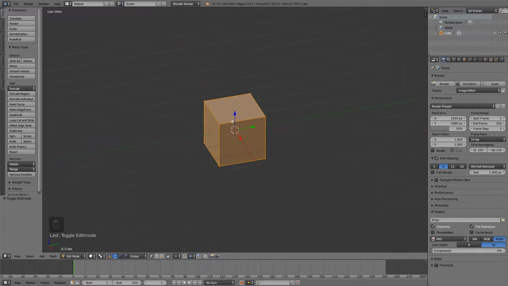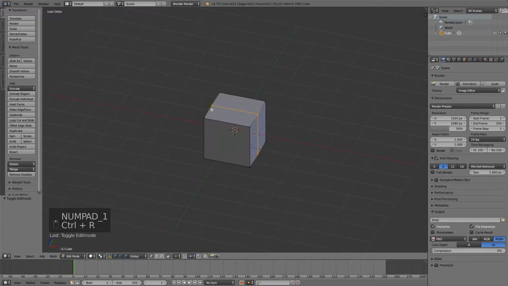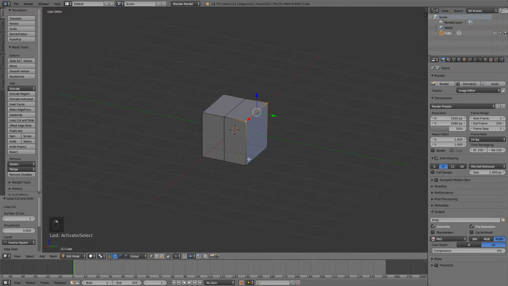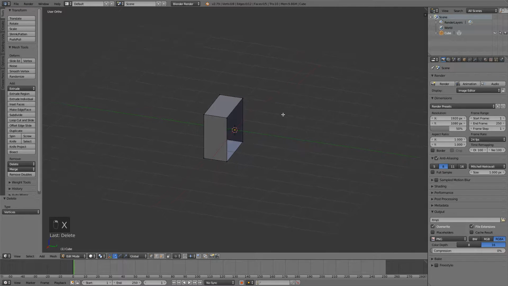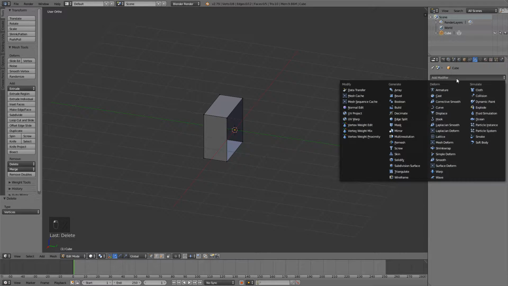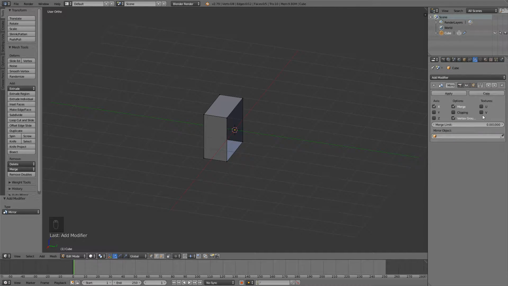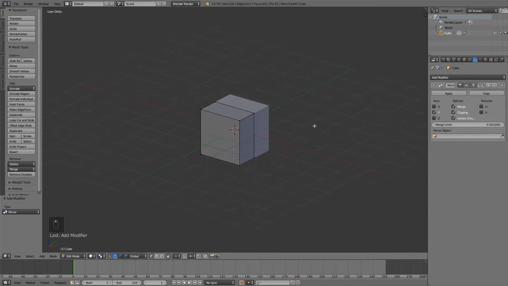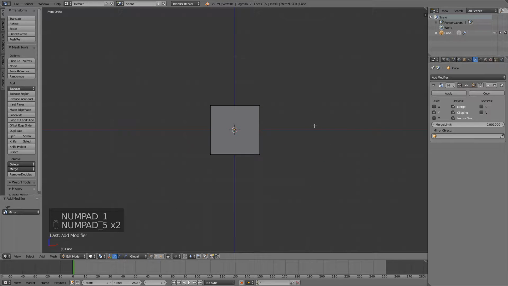In edit mode I will go and add a loop cut in the middle and delete the right side of the mesh. I'll go to the modifiers tab and add a mirror modifier and mirror on the y-axis, and also turn on clipping. Don't apply it yet, but now I'll press 1 and 5 to go into front orthographic again, and now I can just model my handle.